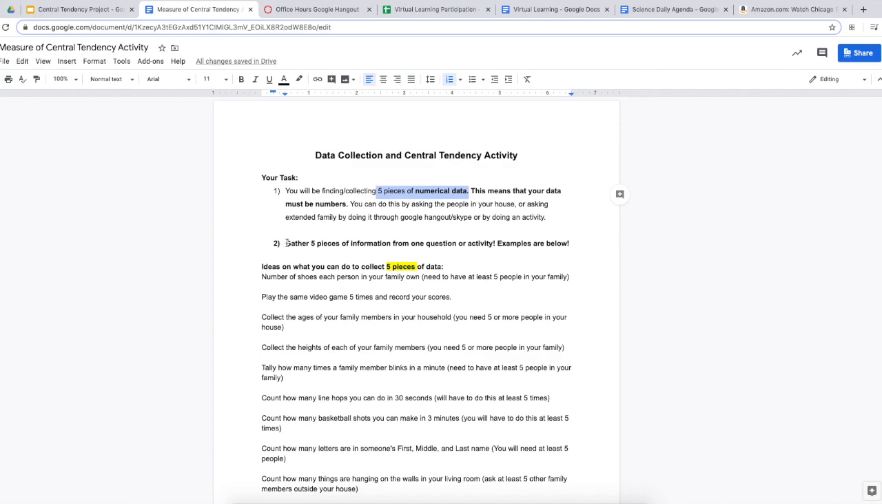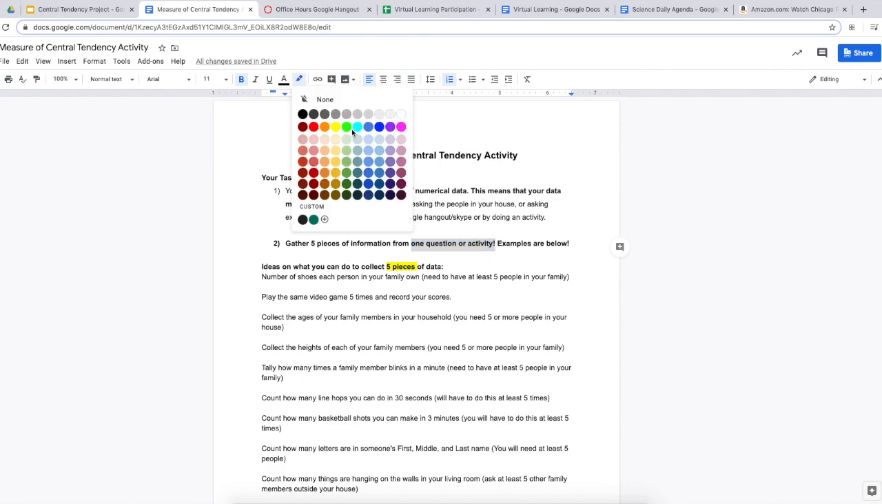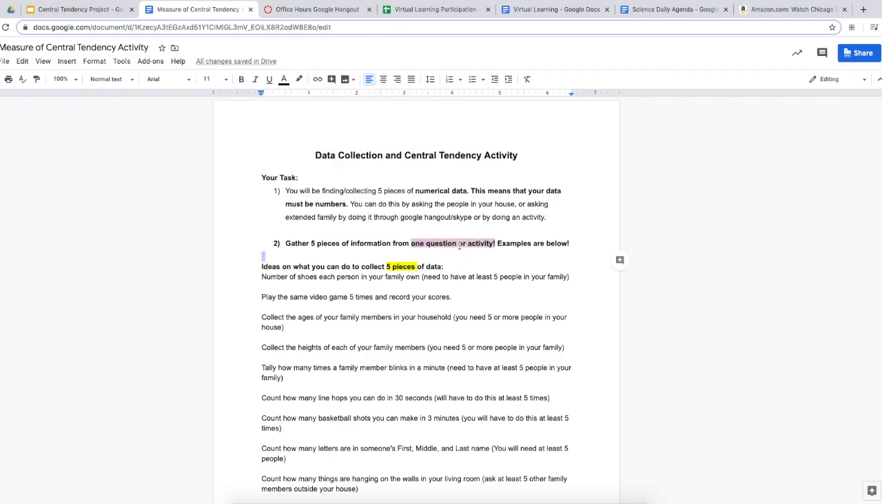However, you were supposed to collect 5 pieces of information from one question or doing one activity multiple times. Some of us decided to ask the question, how many shoes do you own? Then we decided to ask the age of our family members. Then we decided to ask for the heights of people in our family. So we collected 5 pieces of data, but we asked 5 questions in the process. You were supposed to ask one question to 5 different people to get 5 pieces of information, or you could have done one activity 5 times.